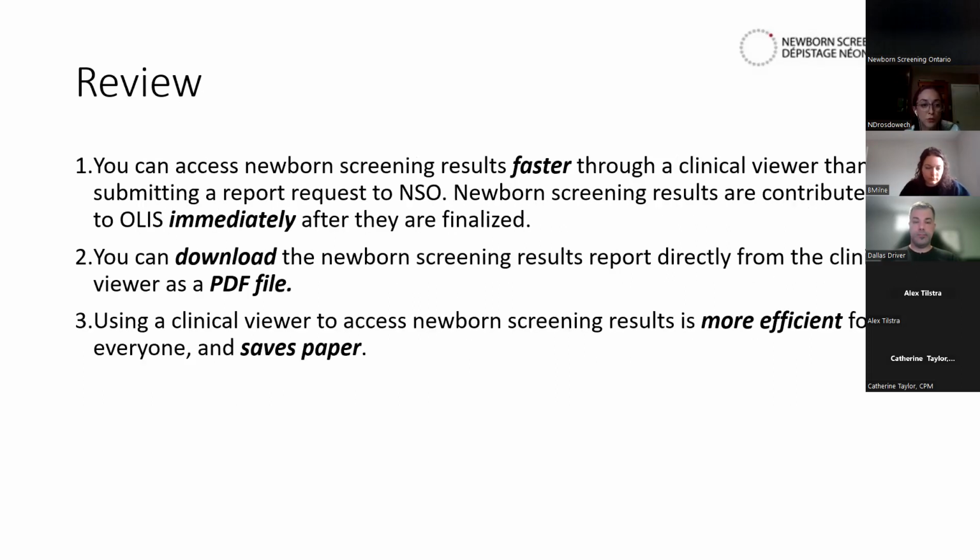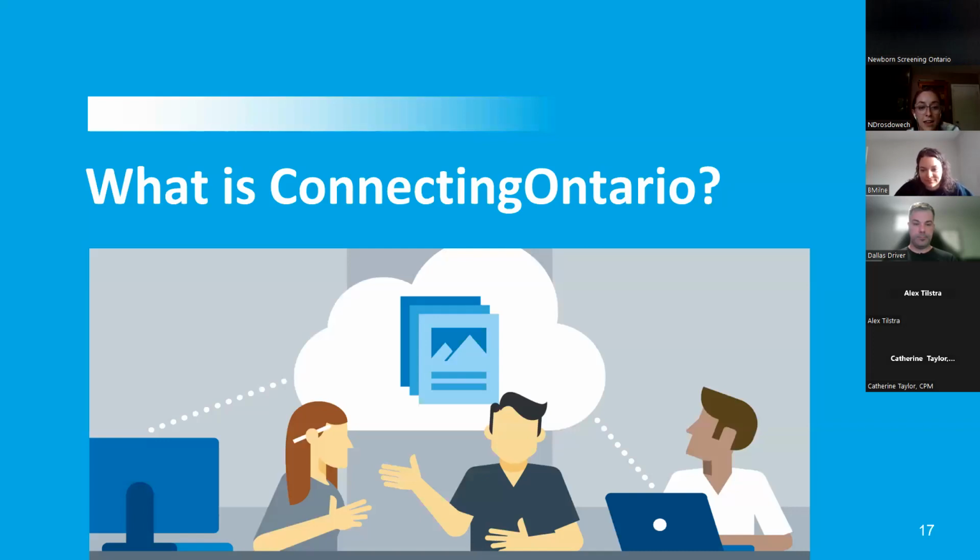So as a brief review before I hand over, you can access newborn screening results faster through a clinical viewer than by submitting a report request to us at NSO. And newborn screening results are contributed to OLIS immediately after they're finalized. You can download the newborn screening results report directly from the clinical viewer as a PDF file. And using a clinical viewer to access results is more efficient for everyone on both sides and has the added benefit of saving paper. So now I will hand over to Dallas and Mitchell, who are joining us from Ontario Health, to chat more about how to access and navigate the clinical viewers and OLIS.